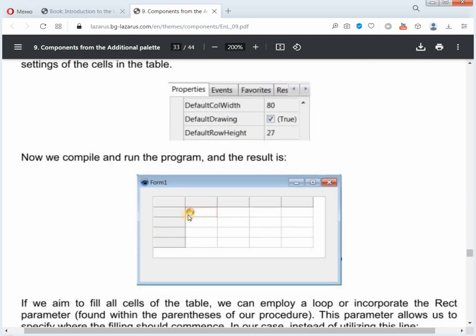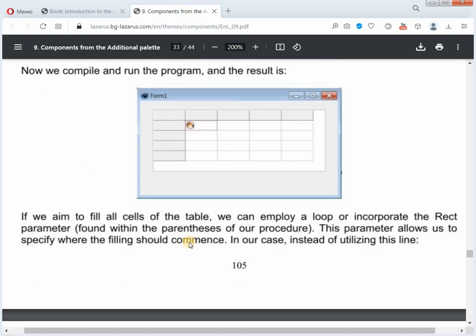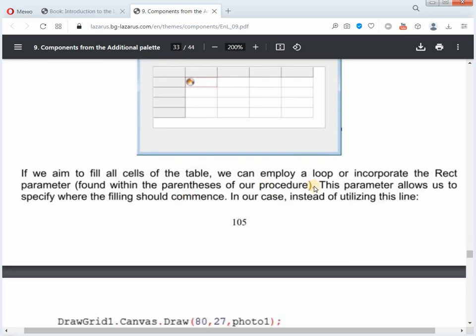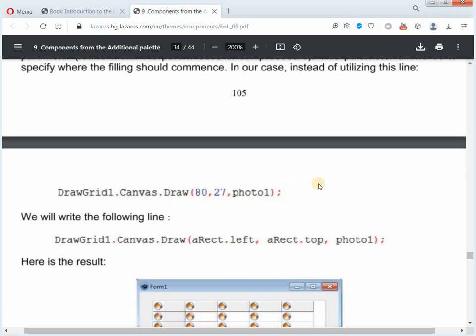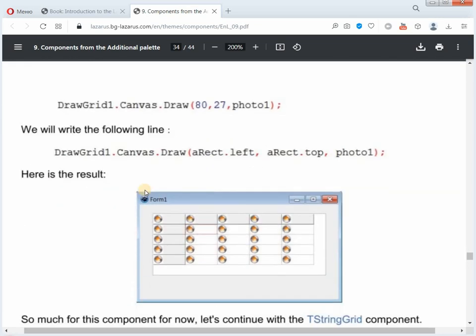If we want to fill all cells of the table, we can use a loop or include the aRect parameter. It's in the parentheses of our procedure, through which we can set where to start filling. Instead of this line, we will write it like this, and the result will be that all cells are filled in this way. That's all regarding this component for now.